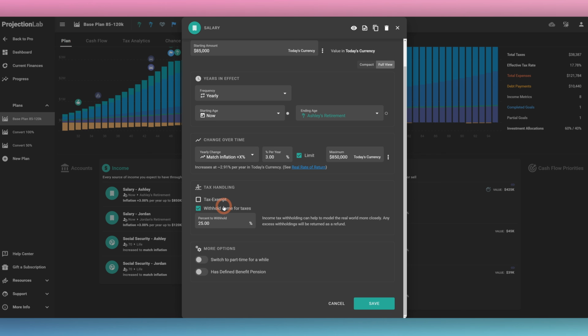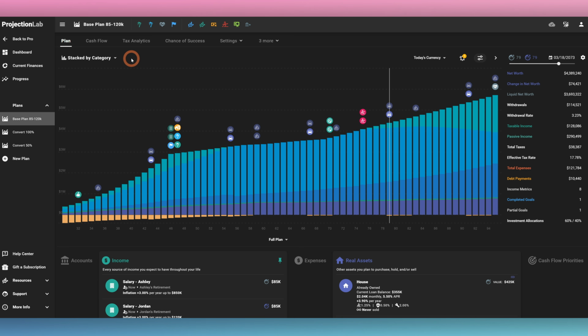Whatever taxes are being withheld, you should try to input this number as close as possible. The key point that we want to explain is that the tax withholding does not alter how ProjectionLab calculates your taxes. It is merely a cash flow activity. So defining a withholding tells ProjectionLab, keep this money on the side, don't allow it to be used in the middle of the year to pay expenses or to contribute to cash flow priorities.